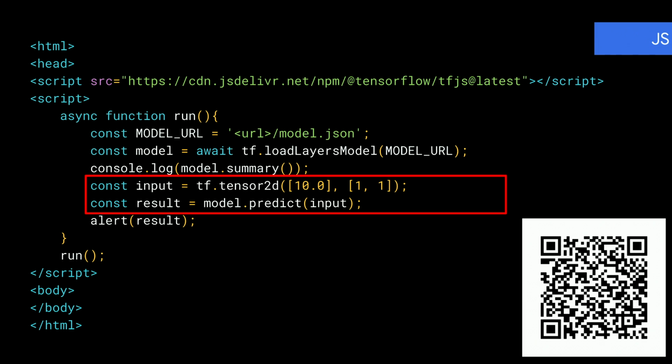So the tensor 2D object takes two parameters. The first parameter is the array that you want to pass in, and you can see here that array is just the value 10. It's a single item array. And then the second parameter is the shape of that array. So here the first parameter is a 10, the second parameter is 1, 1, and that's the shape of that array. It's like just a 1-by-1 array.